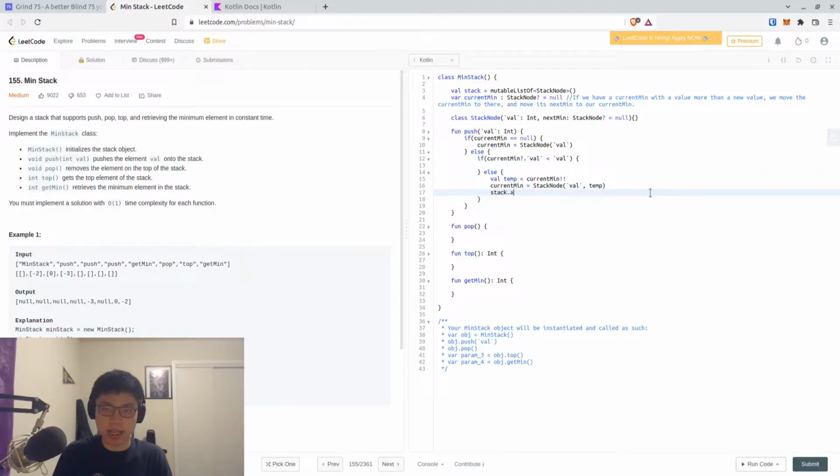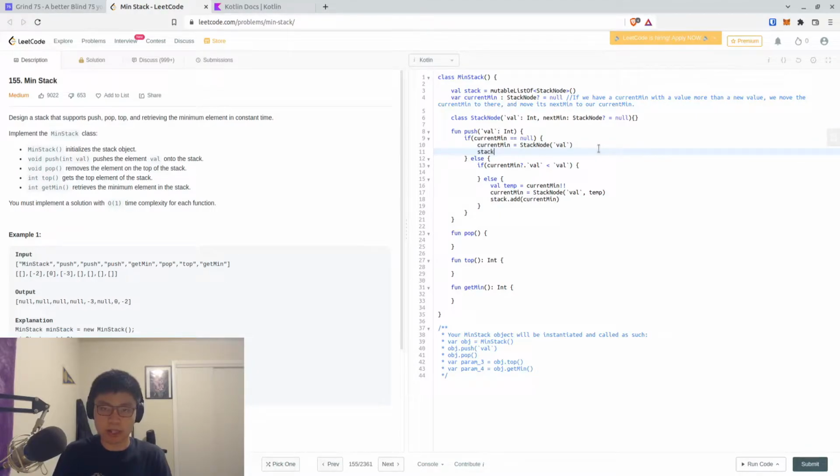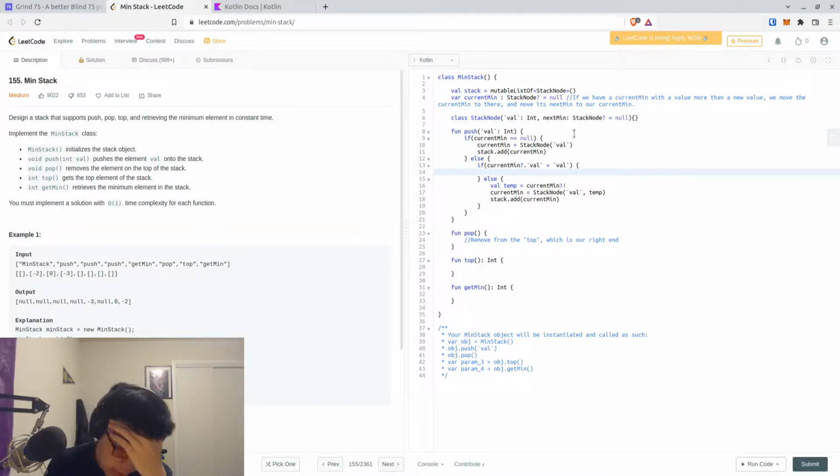And then we can do stack.add(currentMin). Here we can also do stack.add(currentMin). And in this case, we will remove from the top, which is our right end. So if the current min value is less, that means that we put in a higher number.